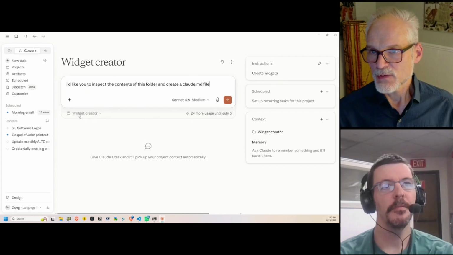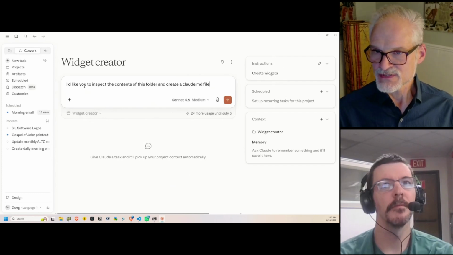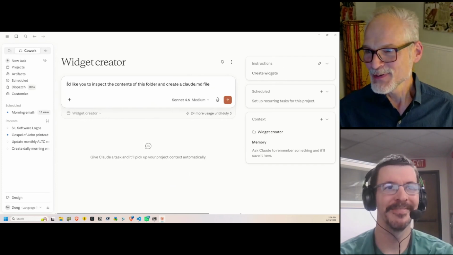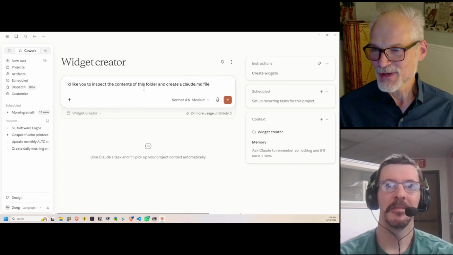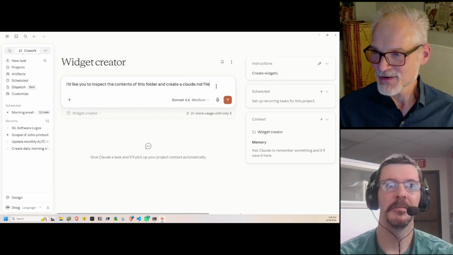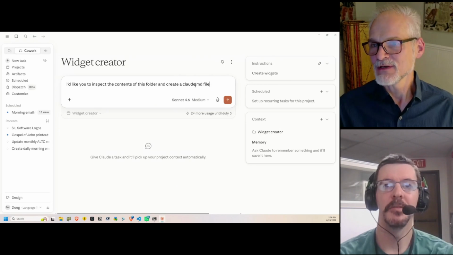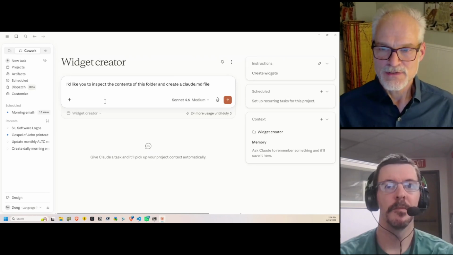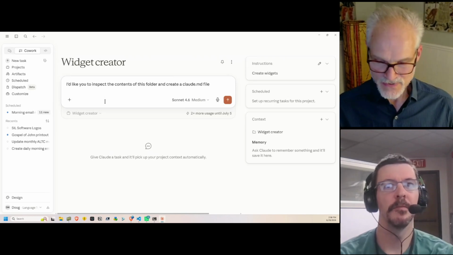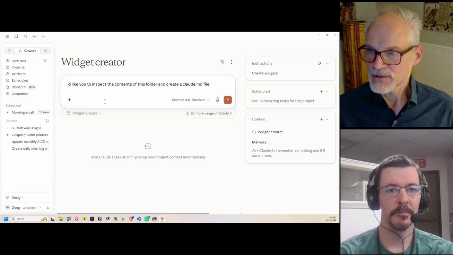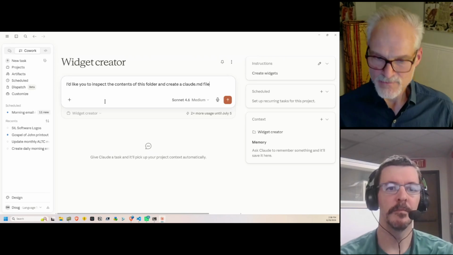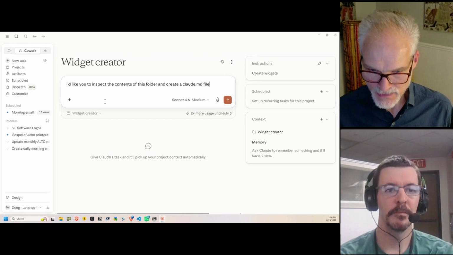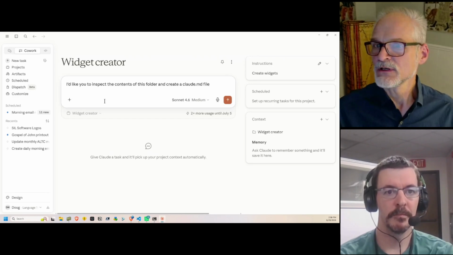So right now, my widget creator folder is empty. So this is going to be an exercise in frustration for Claude. But it would probably still go ahead and create a Claude.md file, although it would be fairly empty. Yeah. So assuming that you're doing it on a folder that you have stuff in on your hard drive, documents or whatever, it would actually inspect that folder and inspect your instructions that you've already included and come up with a good Claude.md file.